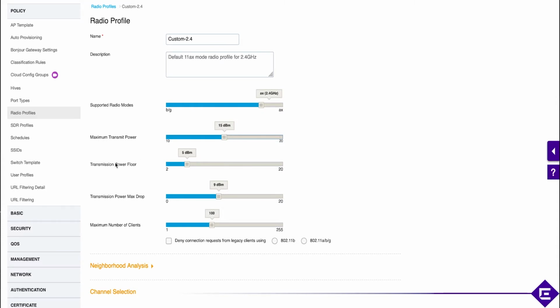And then we have two other settings. One is transmission power floor, and the other is transmission power max drop. These are basically inputs for the ACSP algorithm of how to set up the power on these APs or on these radio profiles. So this tells the ACSP algorithm that the maximum transmit power allowed on the APs is actually 15 dBm, while the lowest power is 5 dBm. And then every time you make a change, you will make a change at maximum of 9 dBm on every go.